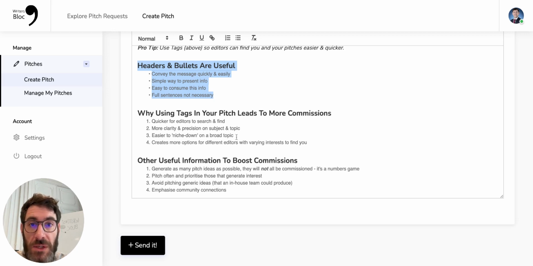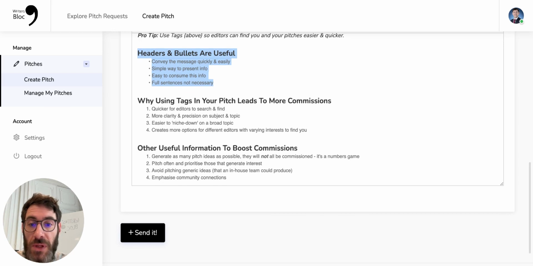So again, the more tags you use and the more you niche down, the easier it is for editors with a specific agenda to find you and make a match and commission your story. And then it also creates more avenues for different editors who might not have otherwise found you before to find you. So therefore, it opens up more options and more avenues for income and selling articles.